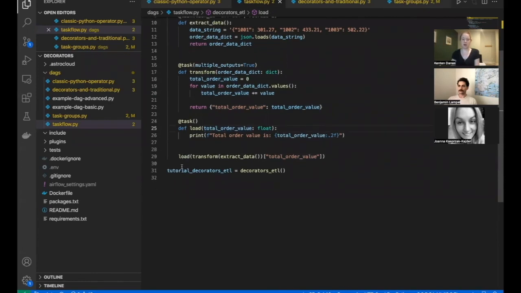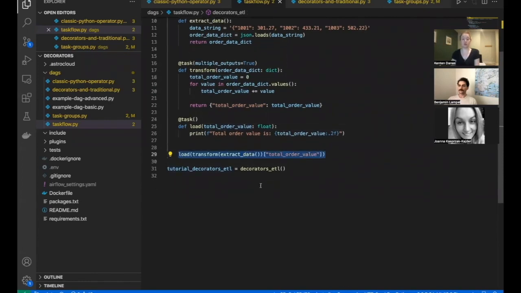And then finally, I have where I actually call all of these functions. Again, this is super important. If you don't have this line, your tasks won't show up. You'll just have an empty DAG, not helpful. This is also where both the passing of data happens and where the dependencies are inferred. So again, you'll notice no bit shift operators to say this task has to come upstream of that task. That's all inferred from calling the functions like this.